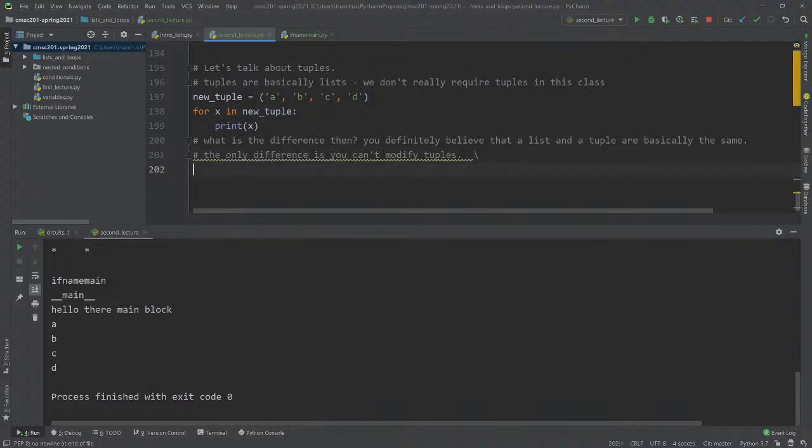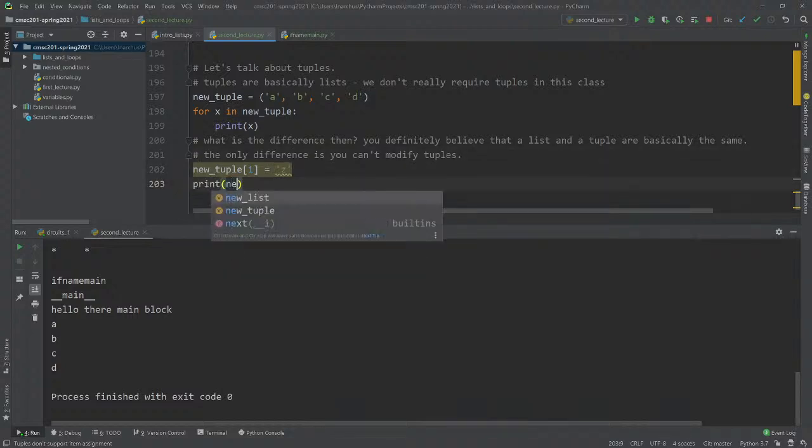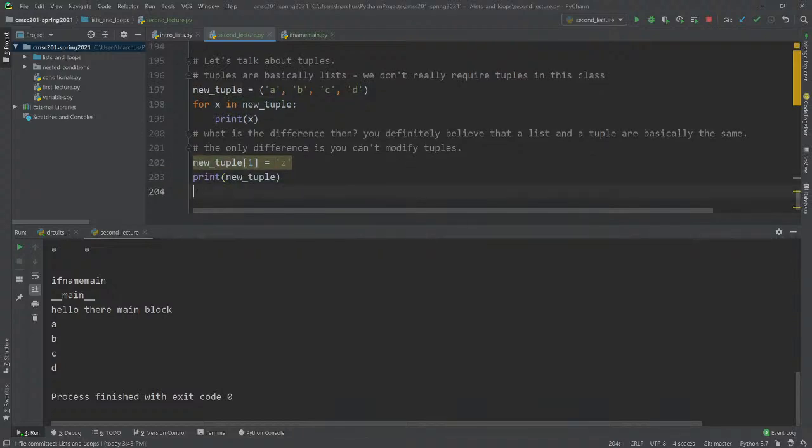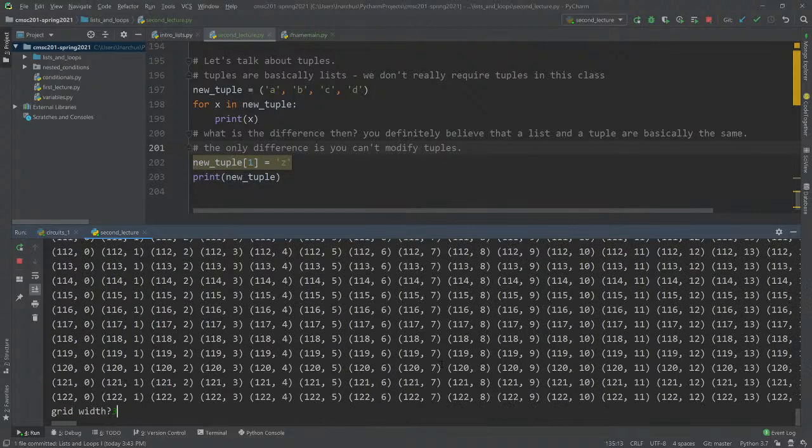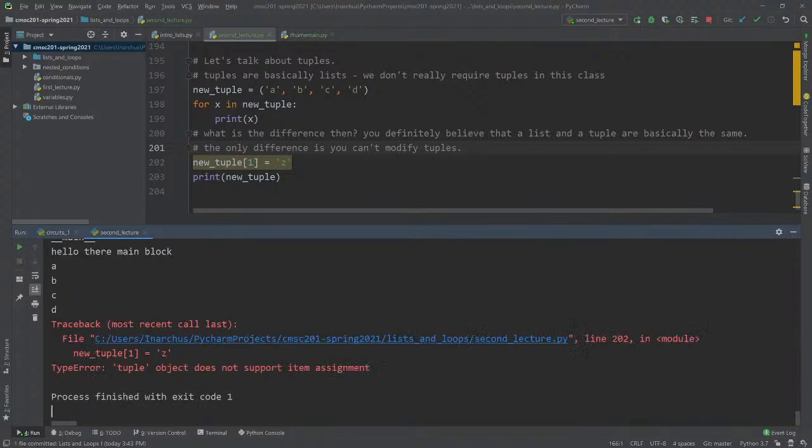So let me show you what I mean. If I said new tuple at element, say, 1 is now equal to my favorite letter of this lecture, which is Z, and then we print out new tuple. Now, of course, it's yelling at us here, right? You notice that the whole thing is grayed out. This is PyCharm trying to hint to us that we've done something wrong. Tuples don't support item assignment. And so when we run it, it says tuple does not support item assignment.